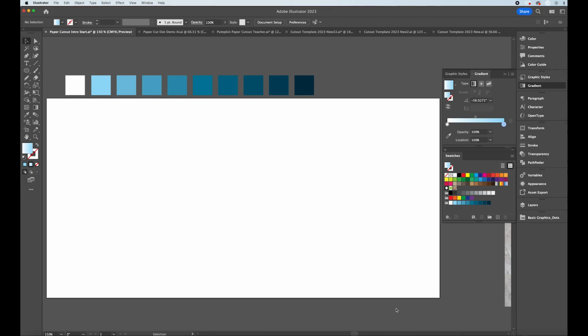So today we're going to be starting out with an introduction to paper cutout in Adobe Illustrator. This may seem a little bit overwhelming at first, but we're going to try and break it down into simple format so you can understand the basics of how to build out layers and show the process of showing depth within a paper cutout modification.